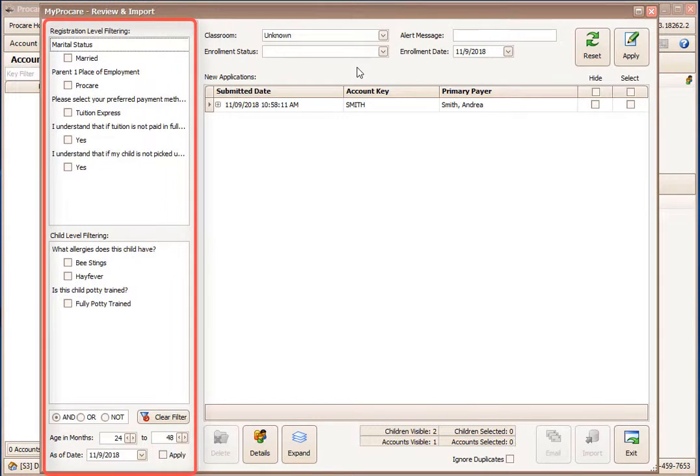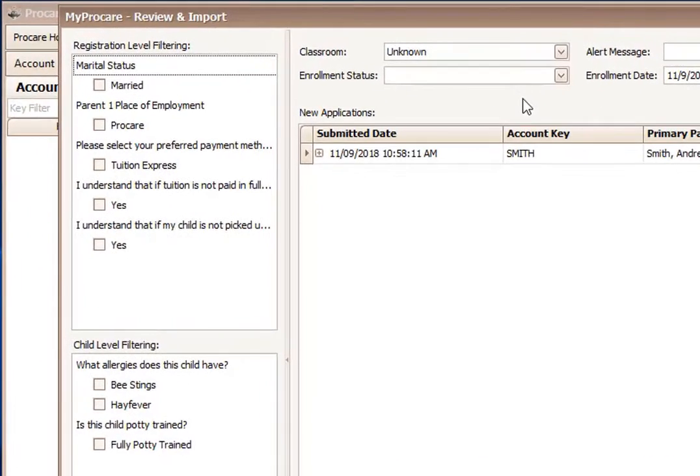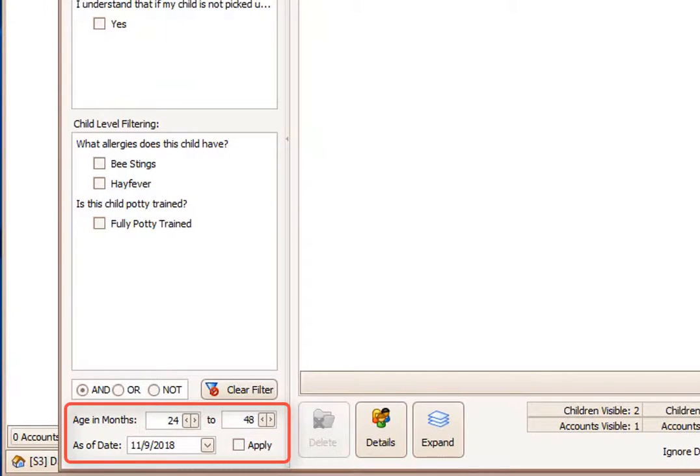All of the questions that they answered in their registration form will become filters on the left-hand side. You may only want to see people employed in a certain area or children with specific needs such as potty training or if they're fully potty trained. You also have an age filter in the lower left corner that will let you sort this list of accounts to work with the ones that you might have openings for.